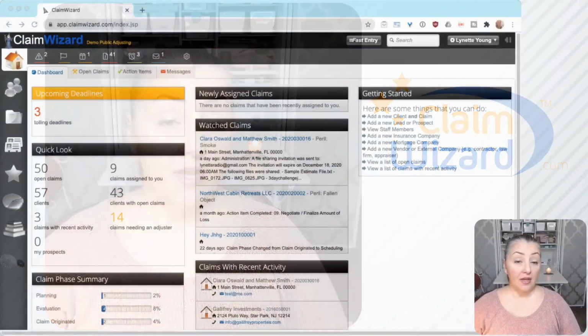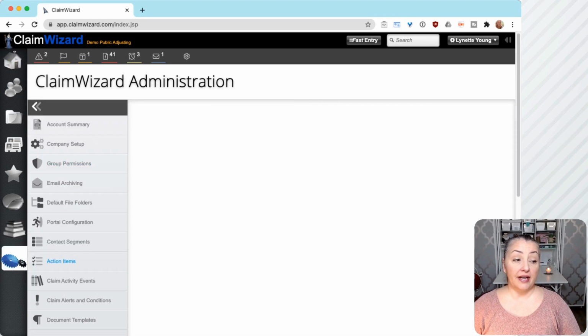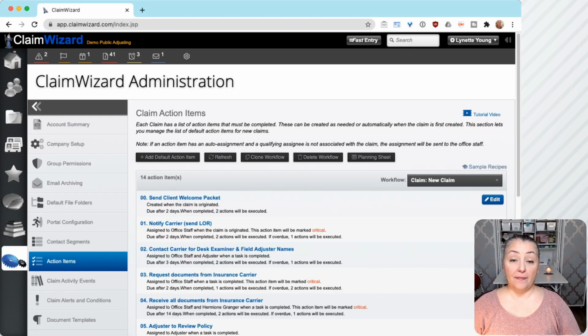So if you go into ClaimWizard and take a look at the system that you're in now, if you have access, you're going to go to the admin section, and then navigate to action items. So this is my demo system. In action items, you're going to have a planning worksheet that you can download. And what that does is it applies to whatever workflow you're currently in.